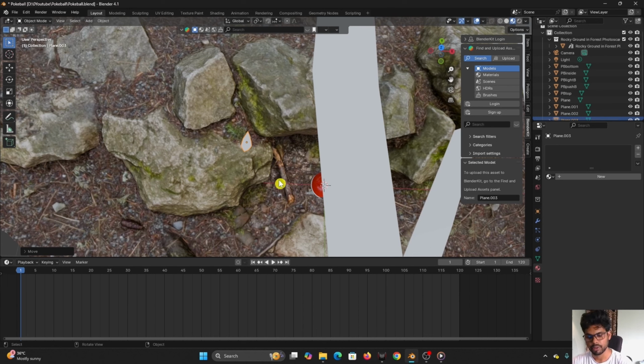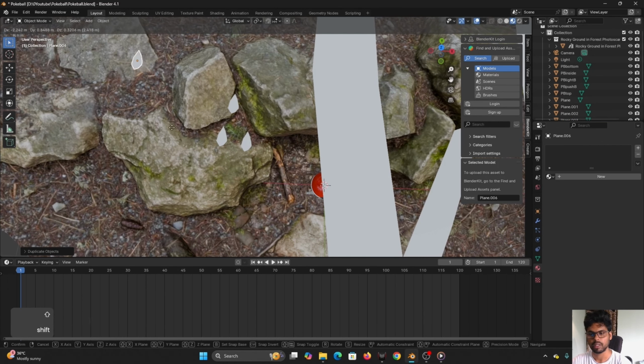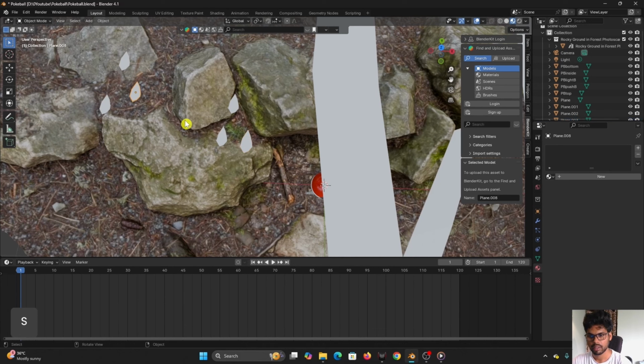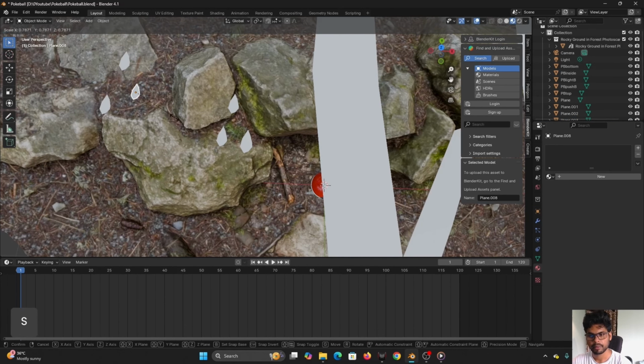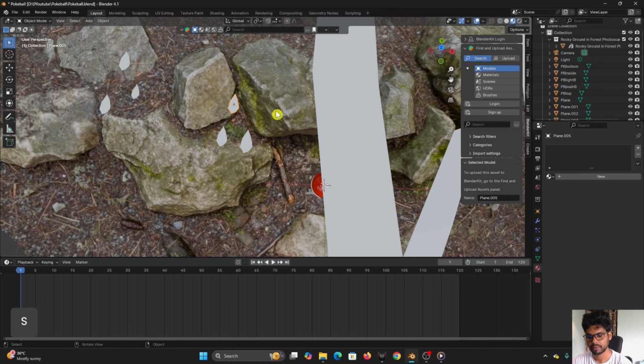So I'm going to duplicate this. In this case, we'll be using Shift D. Let's say about 6 leaves. And I'm going to change the scale, and also just make it a bit random, and rotate them around.